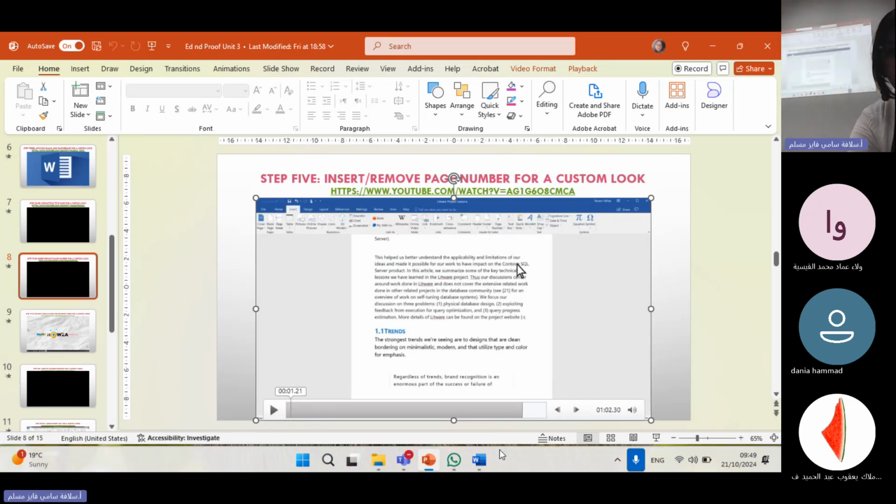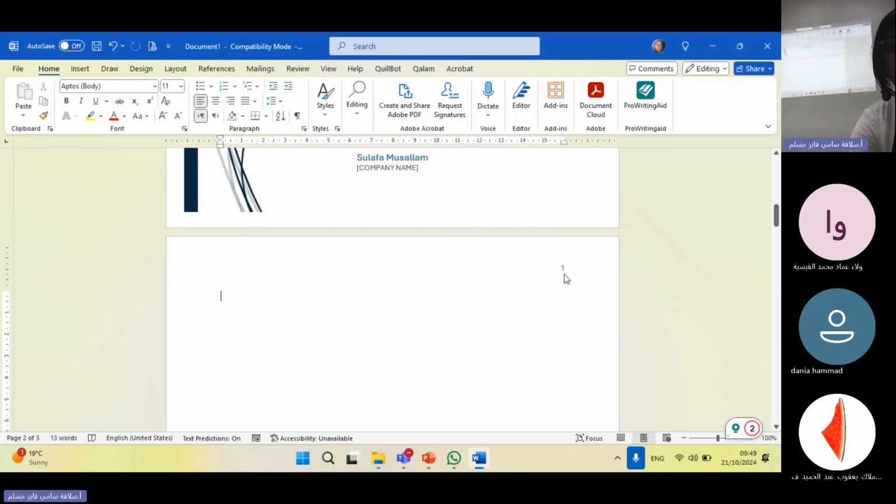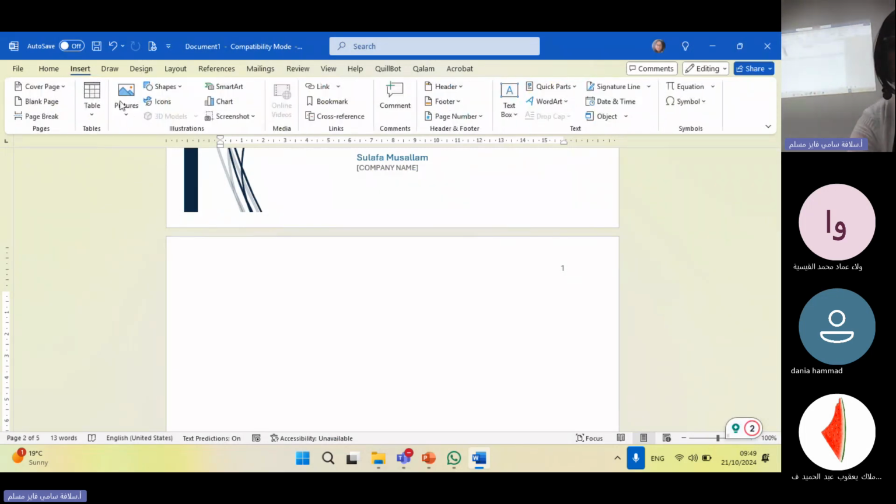So she said if we want to remove all these page numbers, where do we go? Insert, page number, and remove page number. Done. Everything has gone. Okay?